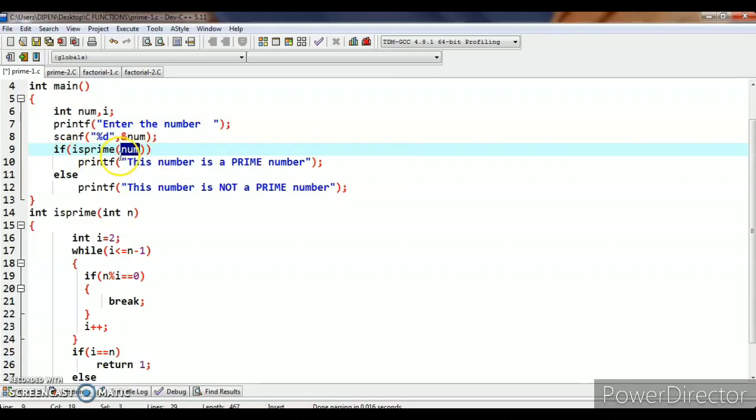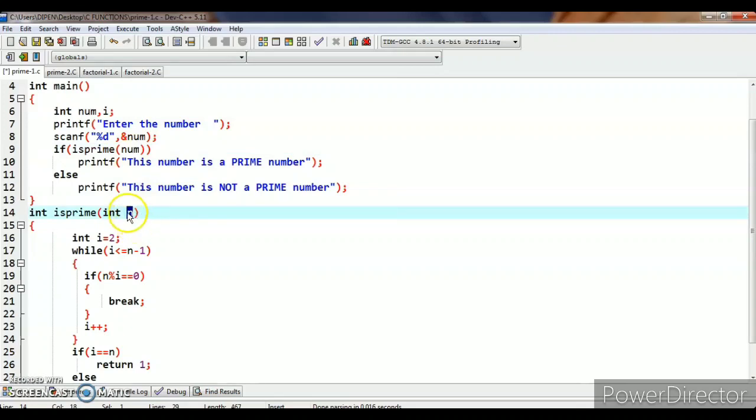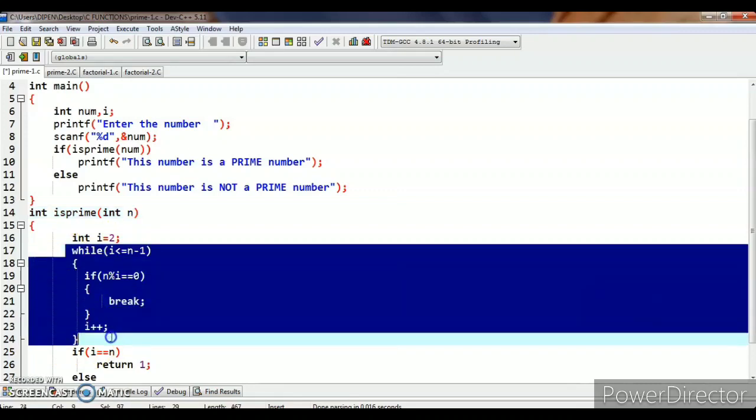With the help of this isPrime function, the num goes to n. Num flows to n actually. So n becomes 7. So 7 minus 1, 6. It starts from 2. So how many while iterations, that means how many iterations will be here?